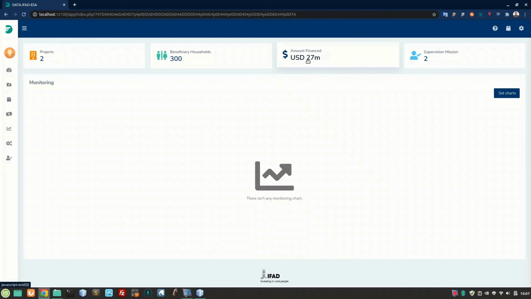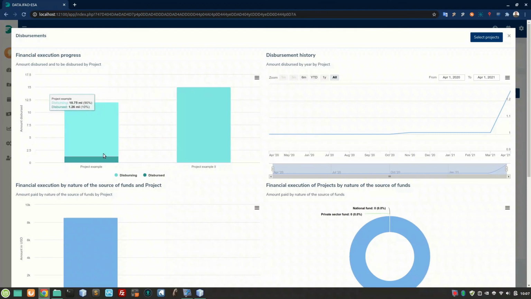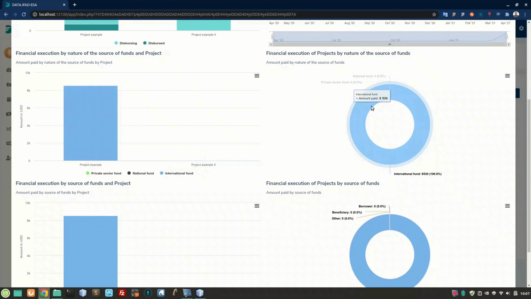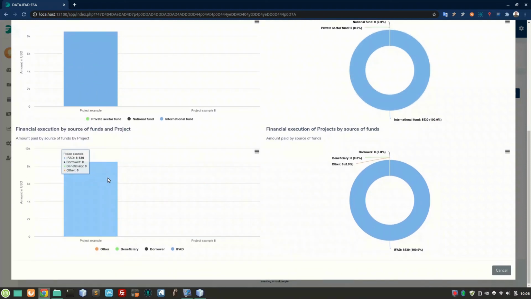Moving to the financial card, we have the total amount of funds executed and yet to be used by the projects, the disbursement history by project as well, financial execution by the nature of sources of funds, that same information by percentiles, and the same goes to the financial execution by sources of funds.